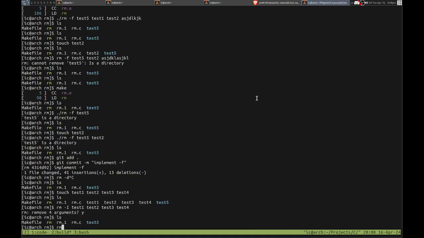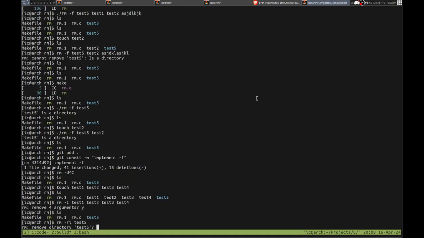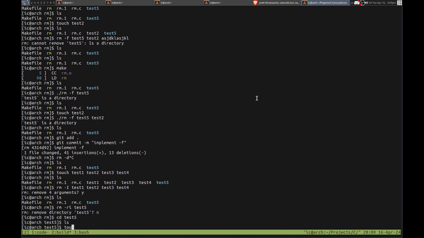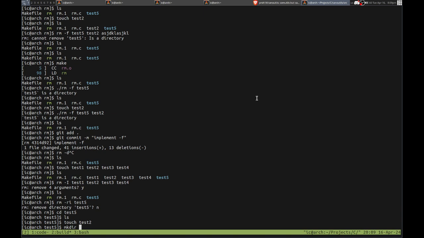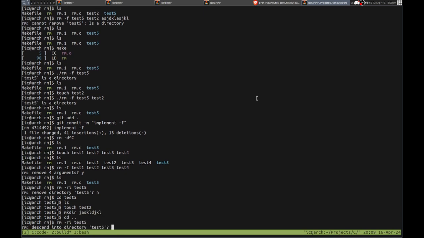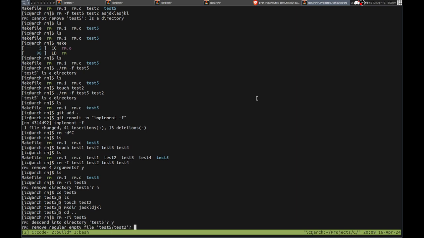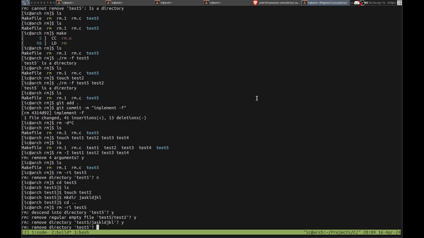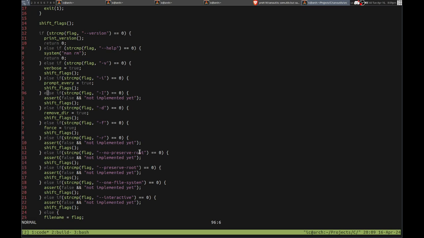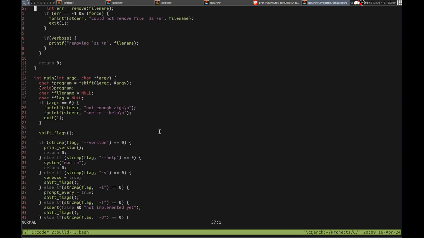So, rm -I test 5. Alright, so if I make test 5, and I touch test 2, and I make a directory, and then I remove it, like that. Yes. Remove regular empty file. That, yes. Directory, that, yes. Okay, that makes sense. Yeah. So we don't have to worry about that yet since we don't have the recursive part.